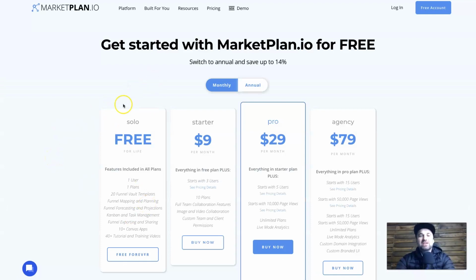So as I mentioned earlier, you can get started for free on the solo plan. This will allow you to have one user, one plan, and it'll also give you all of the features like funnel forecasting, projections, mapping, planning, as well as the Kanban and task management inside of it. So it's a very good way to actually get in and see if this tool is right for you.